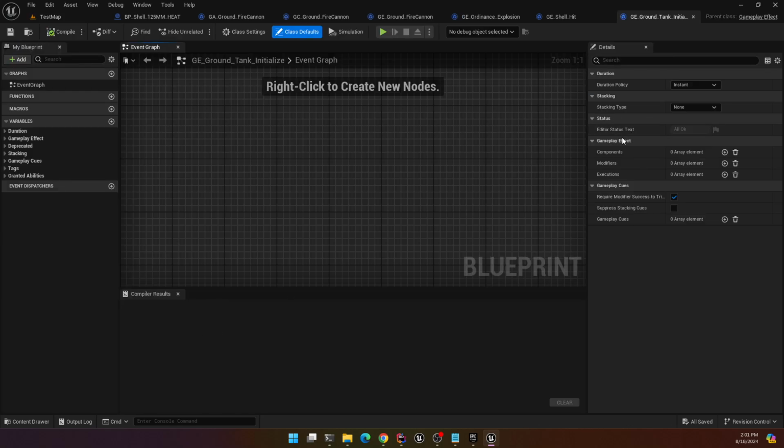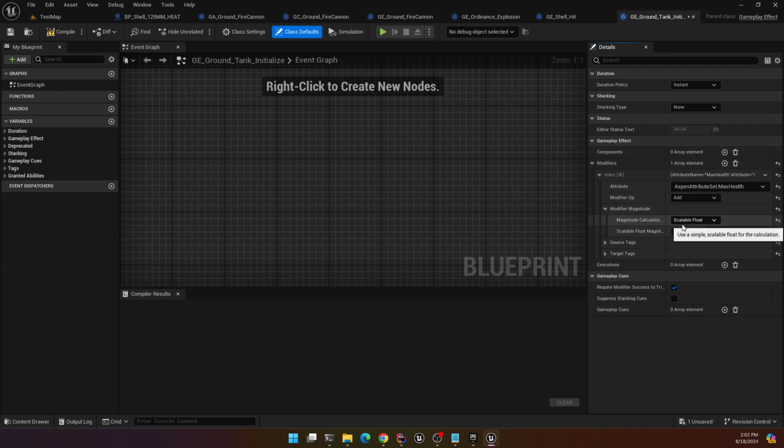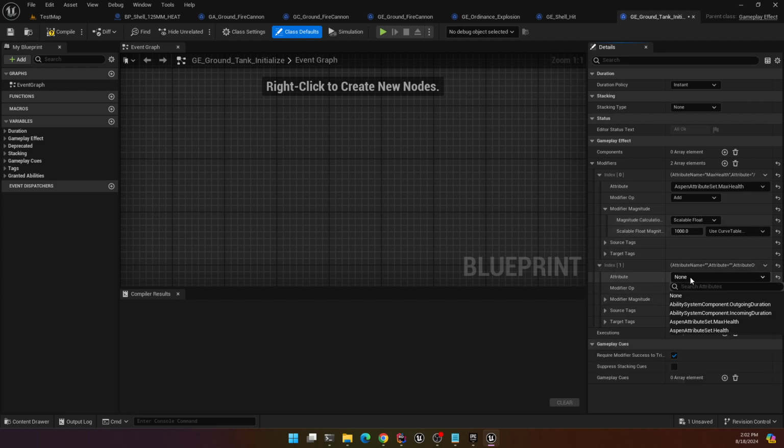So if I come in here, we're going to do a modifier, and we're going to change max health, and we're going to add, and let's make it 1,000. So tanks will have 1,000 hit points basically. And change health as well.